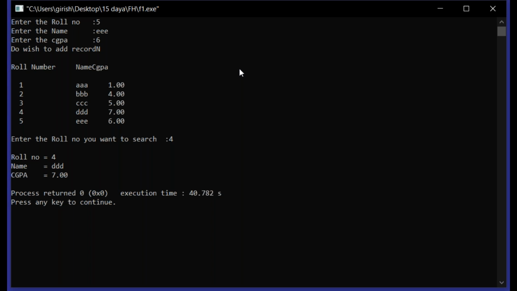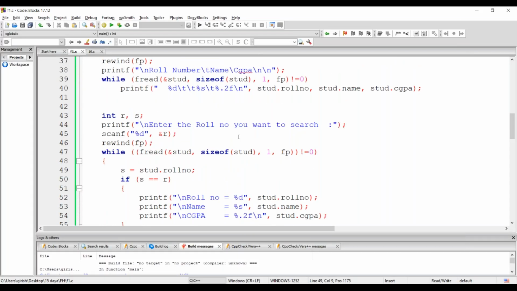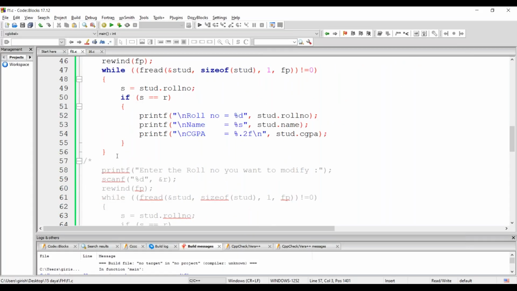So the first one was adding the record, the second was displaying all the records, the third one was searching for a particular record in a file. Okay, now the last two operations are a little bit critical and they are new to you. Okay, so let's see. If I want to modify a record, what should I do?